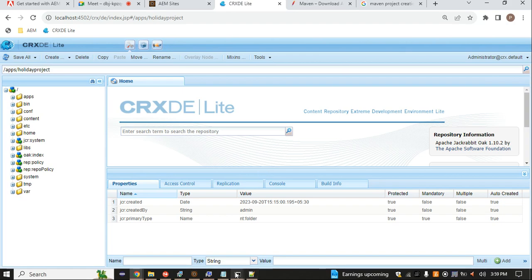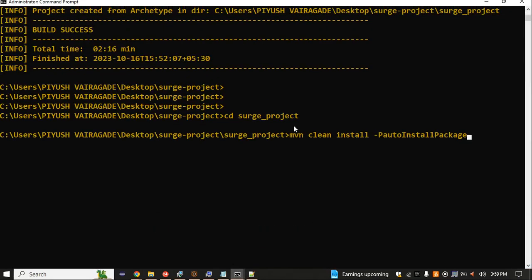If you want to execute only the package, then you can simply use -P autoInstallPackage. But if you want to deploy all the stuff, the backend code and the packages as well, each one individually, then you just have to type this command, -P autoInstallSinglePackage. Hit enter. It may take more than 20 or 30 minutes because this is the first time; when you type this command it will take a lot of time.